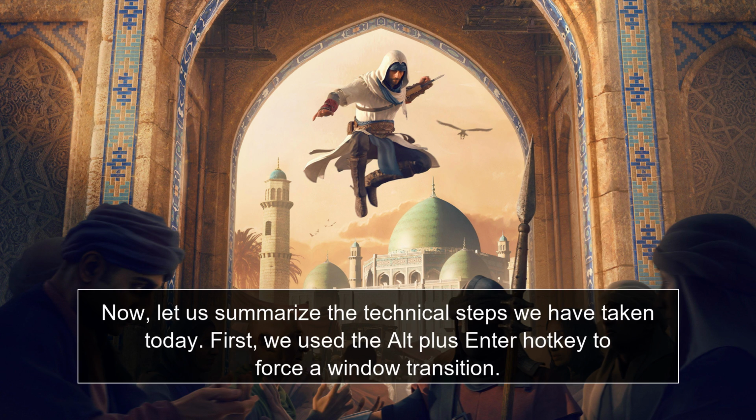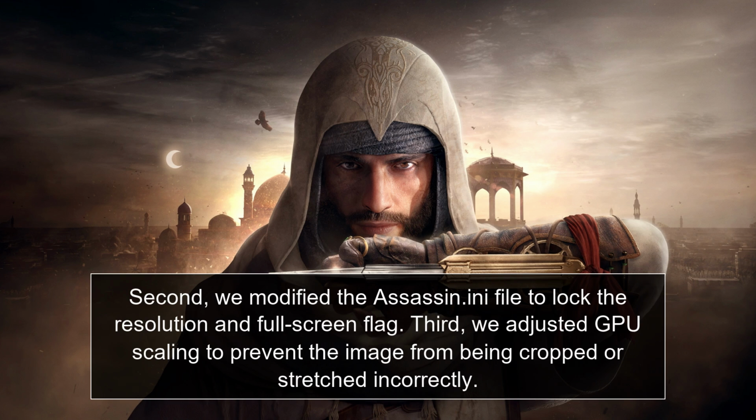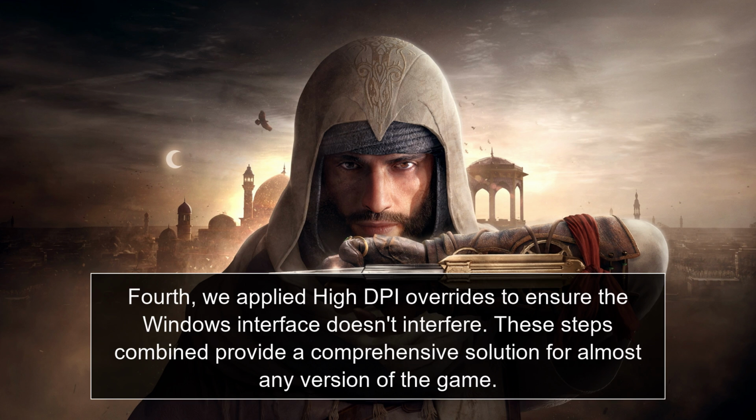Now, let us summarize the technical steps we have taken today. First, we used the Alt+Enter hotkey to force a window transition. Second, we modified the Assassin.ini file to lock the resolution and full screen flag. Third, we adjusted GPU scaling to prevent the image from being cropped or stretched incorrectly. Fourth, we applied High DPI overrides to ensure the Windows interface doesn't interfere.